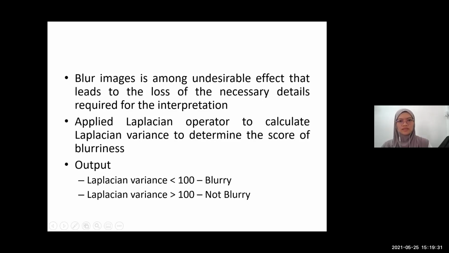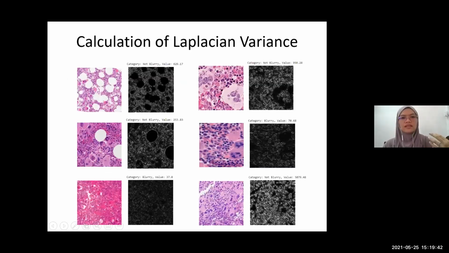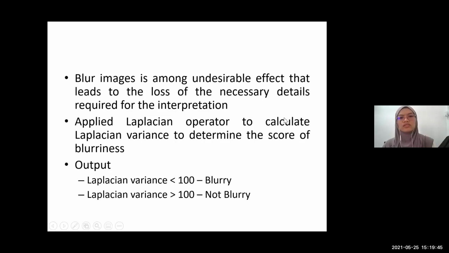For the blur image, continue. A blur image is an undesirable effect that leads to the loss of necessary details required for interpretation. So we apply the Laplacian operator to calculate the Laplacian variance, and then we have the score of blurriness. If the Laplacian variance calculated is less than 100, the image will be classified as blur. For variance greater than 100, it's not blur.